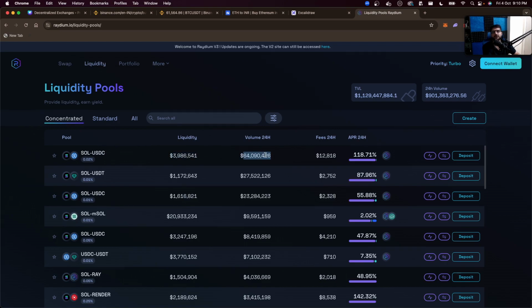In the last 24 hours, this much swap happened. These many assets were swapped. Some people converted Sol to USDC. Some people converted USDC to Sol. So almost $64 million of volume happened, based on which this much fees were generated.